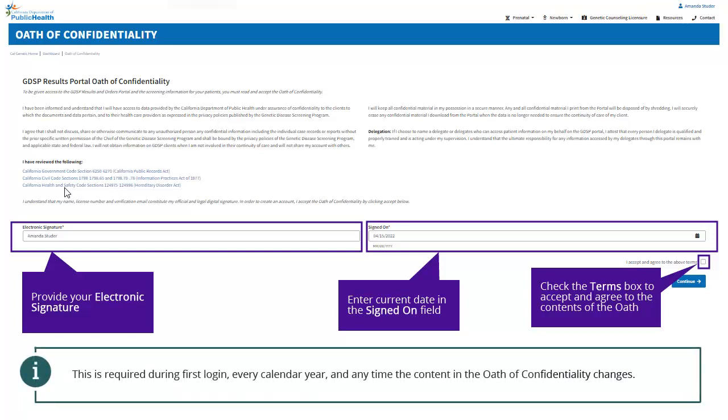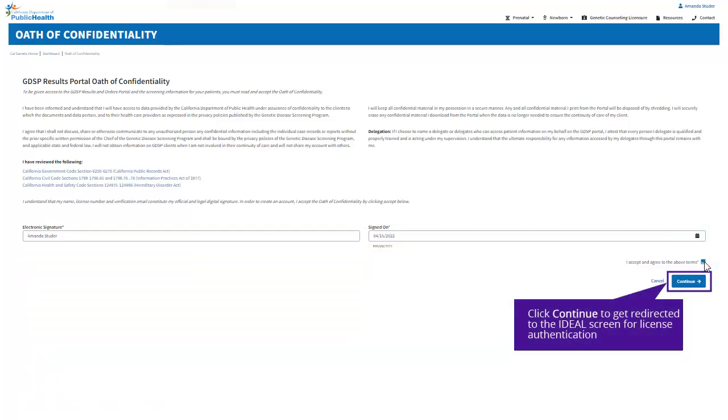This is required during your first login, every calendar year, and any time the content in the Oath of Confidentiality changes. When you click Continue on the Oath of Confidentiality, you will be redirected to the ID.me screen for license authentication.